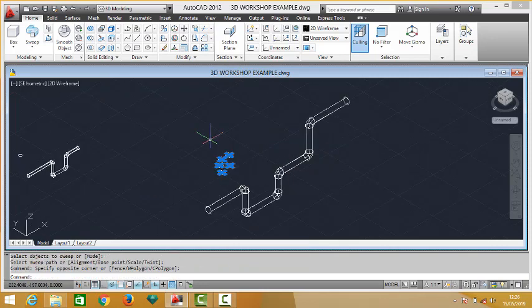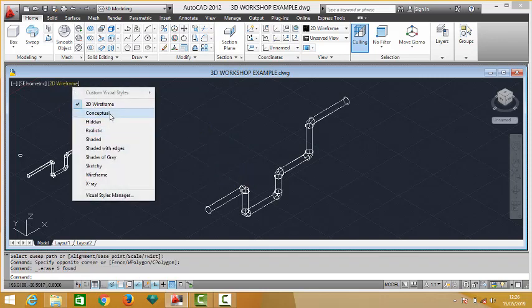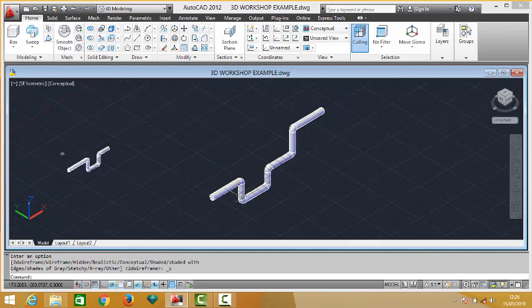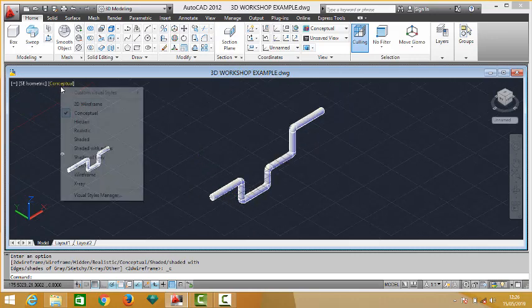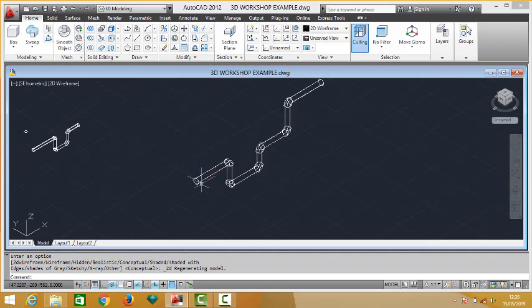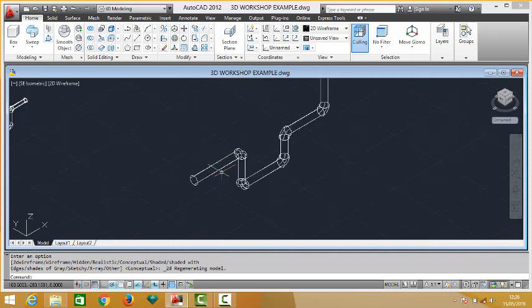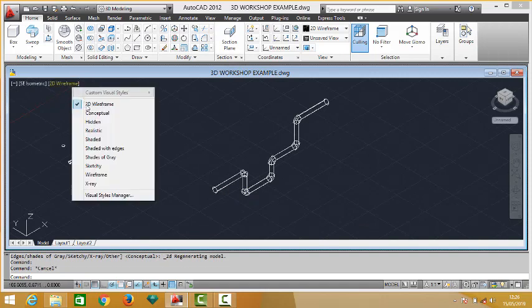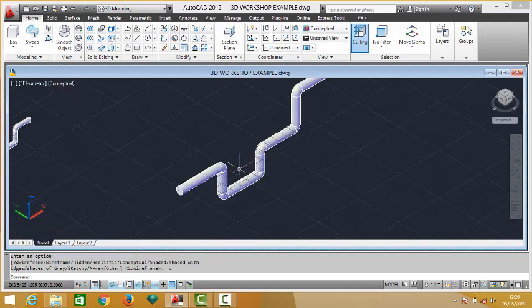So we have all these as axis and we delete them off. Now we go to conceptual and see our piping run. Then very quickly go back to wireframe. The next thing we'll do is to introduce an opening. So very quickly, let's put it back on conceptual.